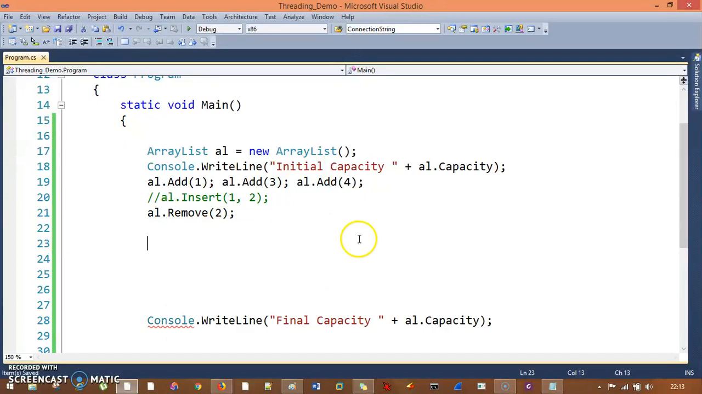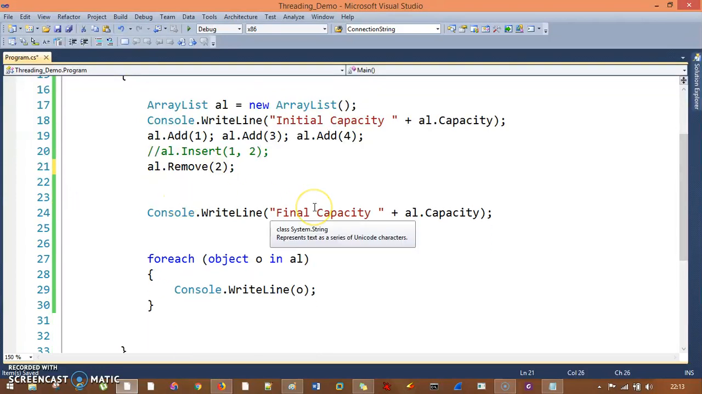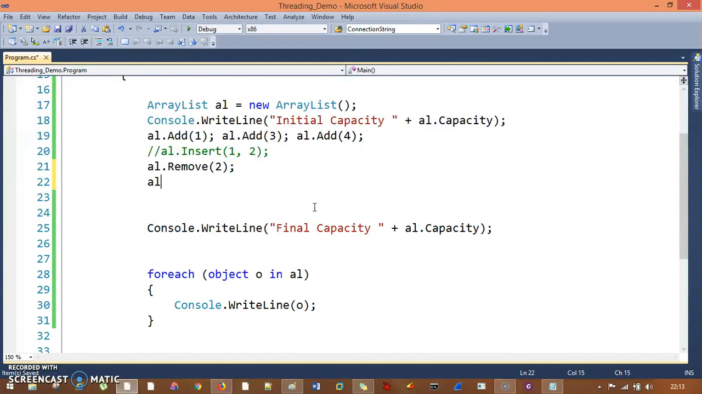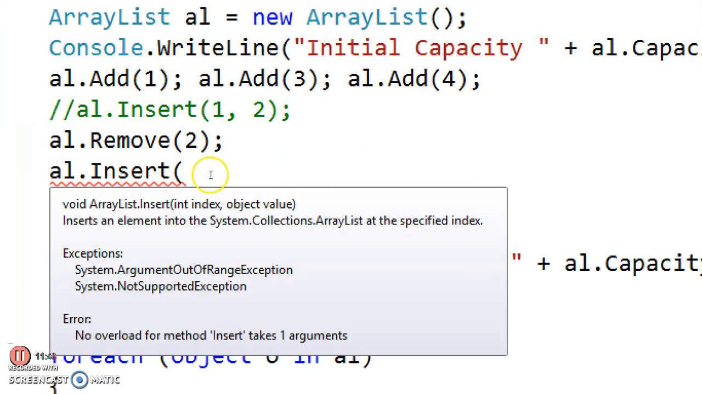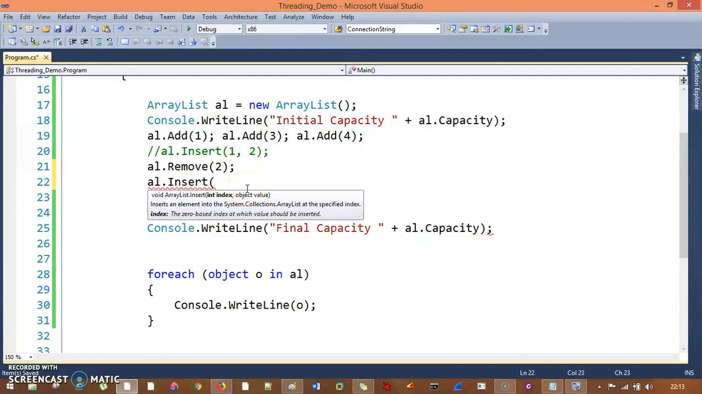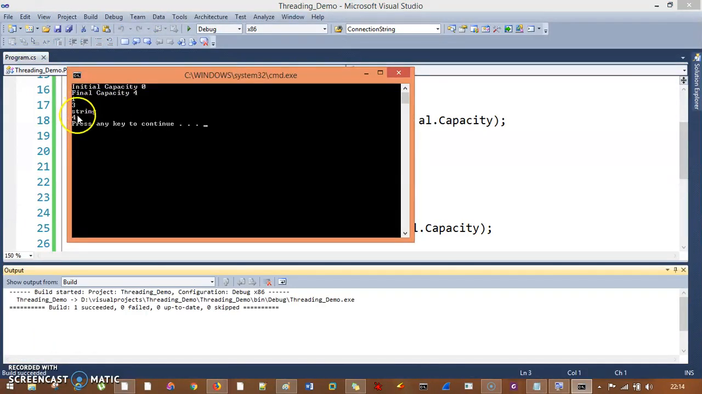Okay, now there is one problem with this ArrayList: it is not type safe. How is it not type safe? See here, if I use al.insert, insert needs one thing, the int index, and another thing, the object value. You see, the type is object, so I can pass anything. If I say let me insert at the second index, I can insert a string like this. Even though I am inserting 1 2 3 4, I can insert any type because it is the object data type, right? So when I run this, you will see 1, 3, this string and 4.